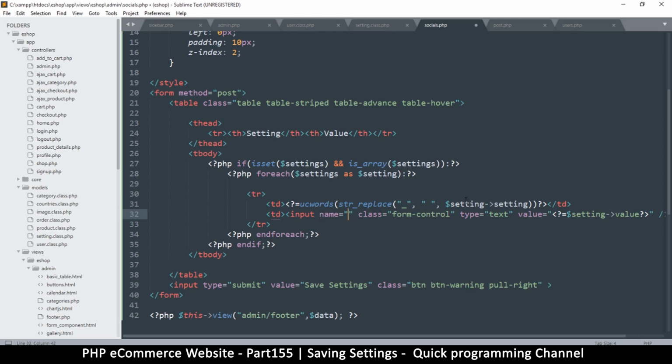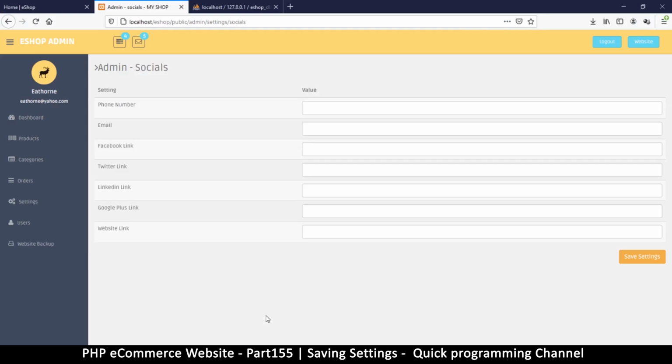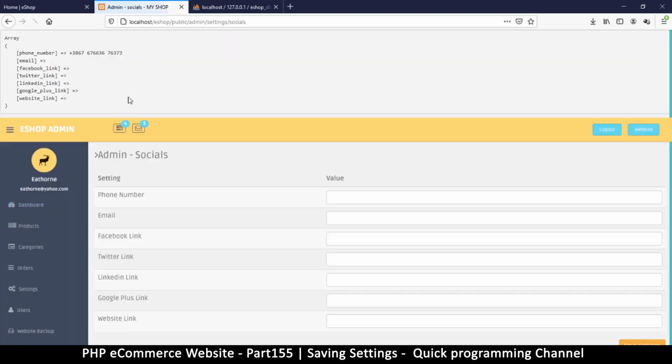So the name will be equal to the setting itself without any changes. So I'm going to paste that setting there. Of course, I need to add my PHP tags there with an equal sign, like so. And let me come back here for a second. Now let me try again, and I'm going to put a number here again, +3, just a random number, hit save. And this time you can see that we do have something here.